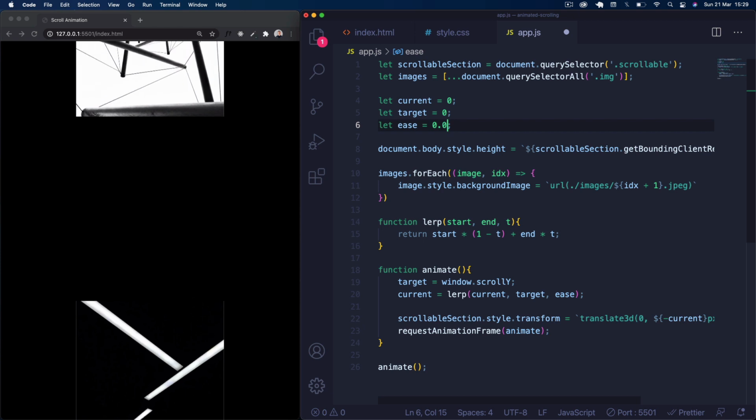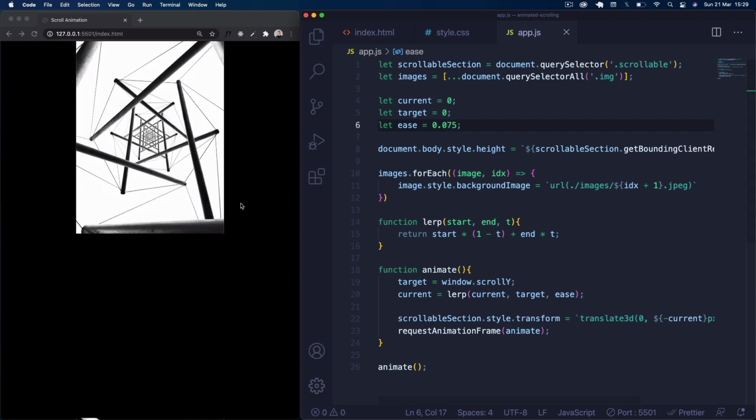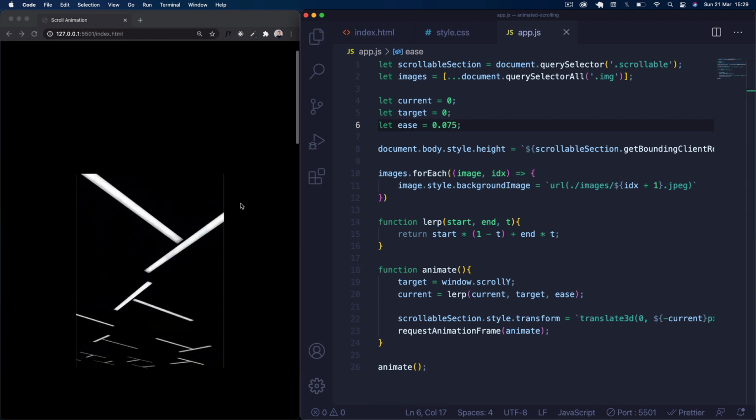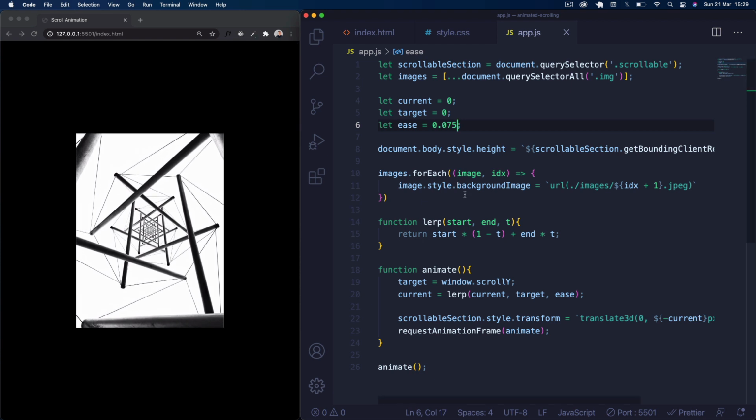I'd say the sweet spot's around 0.075. You get a nice smooth scroll effect there. Okay, so the next thing I want to do here is apply some animations to these images.